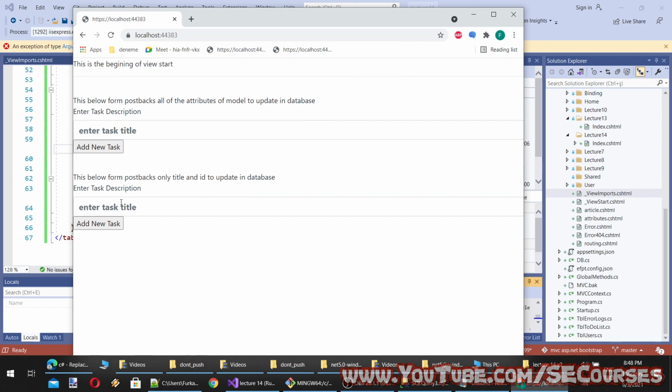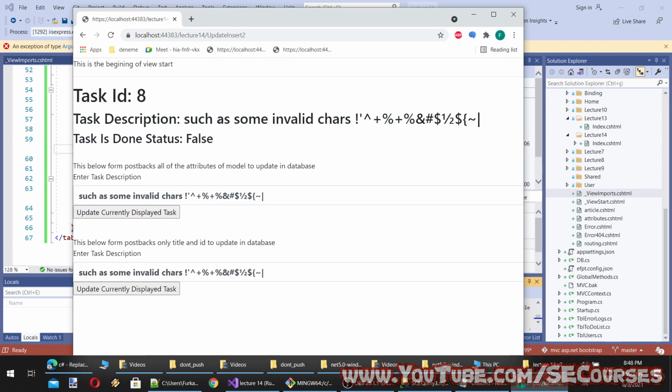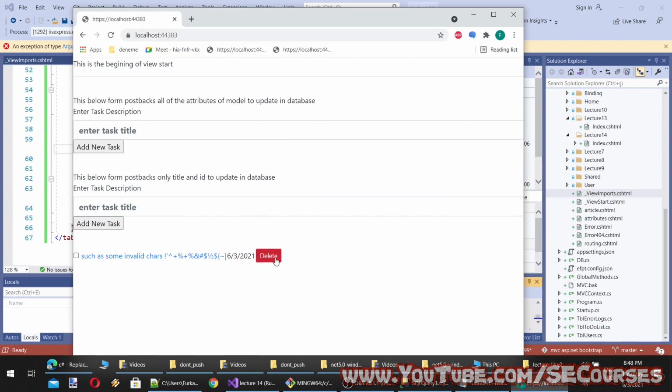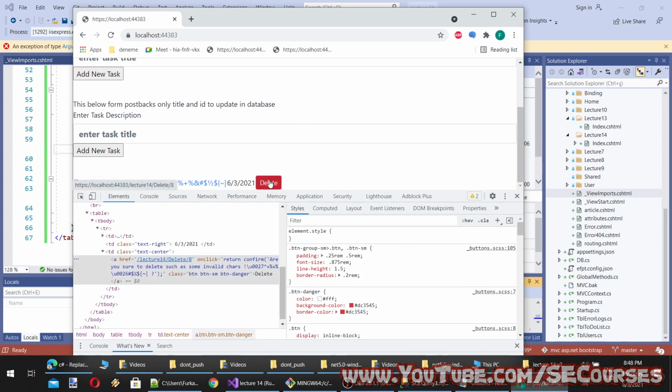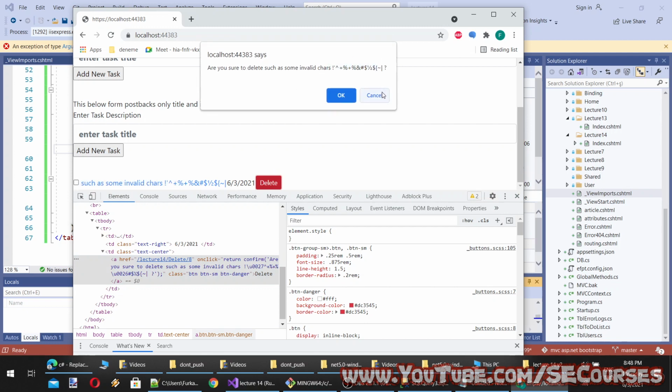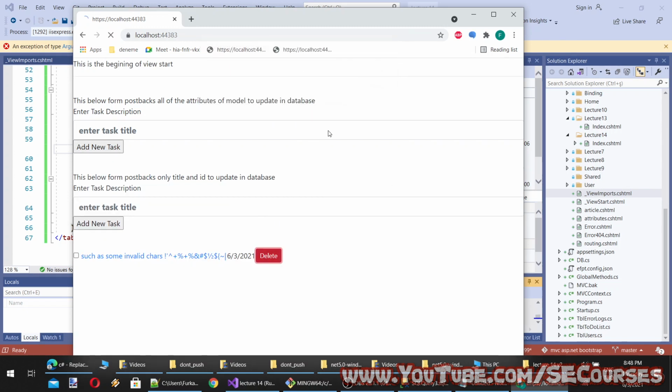Okay. Let's also try some titles having invalid characters, such as some invalid chars. I wonder if this will work. Add a new task. It is added. Now let's return back to the root. Okay, it is something like this, as you see. And yeah, it is escaped. Yeah, it is working great. It is working, and now I can delete it.